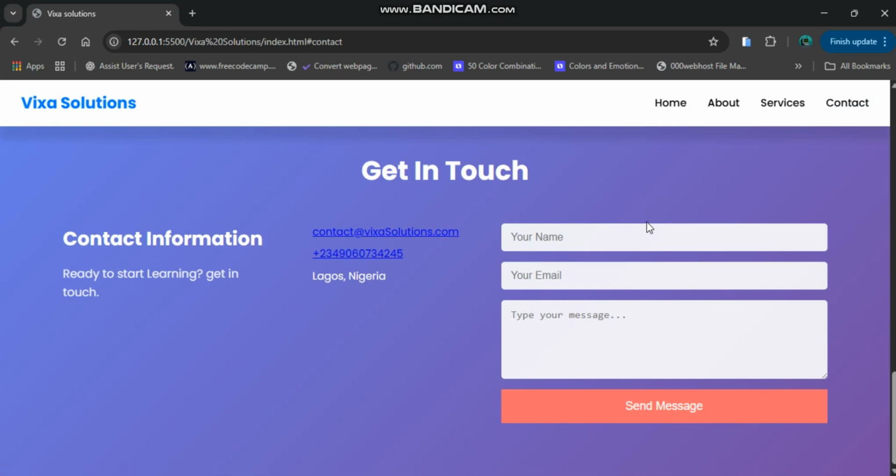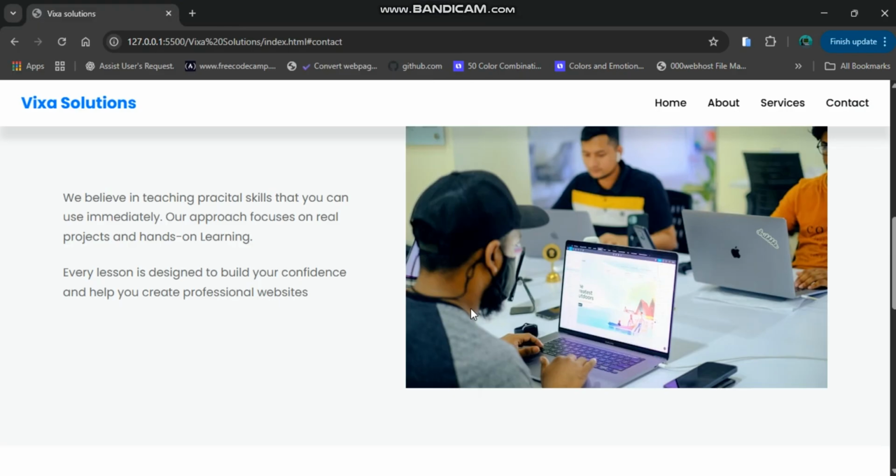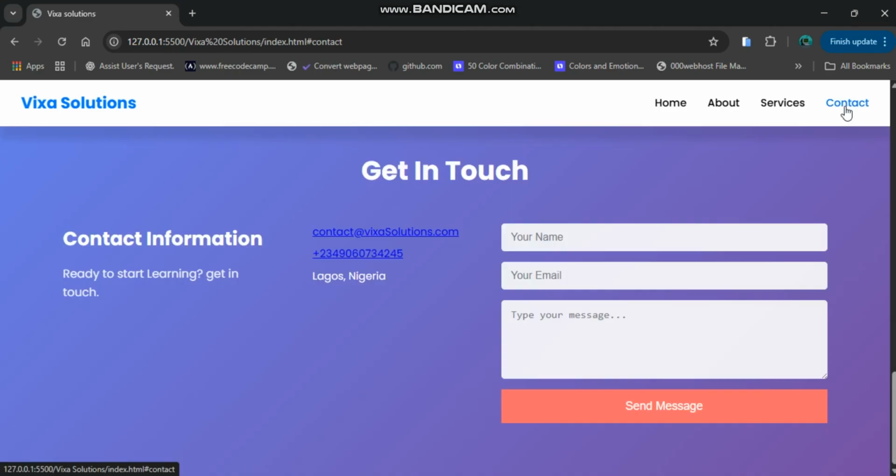So here's another great use of Flexbox. I've used flex direction column on the form to stack the form elements vertically. So as you can see our contact page, right? I use the gap of one rem to add consistent spacing between all form fields. As you can see here, look how they turned out. Very beautiful, right? And our button here, it has this hover effect.